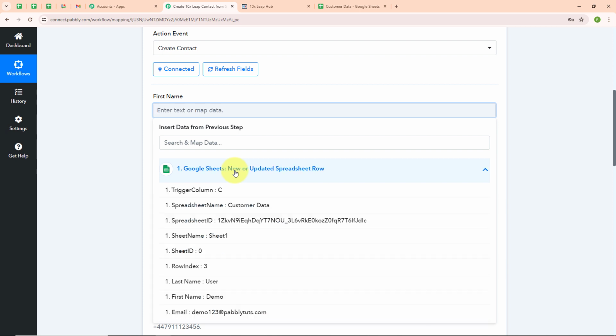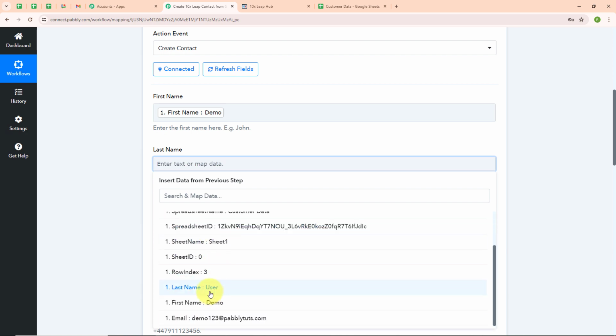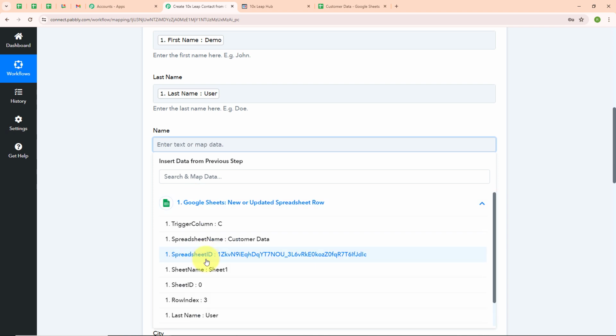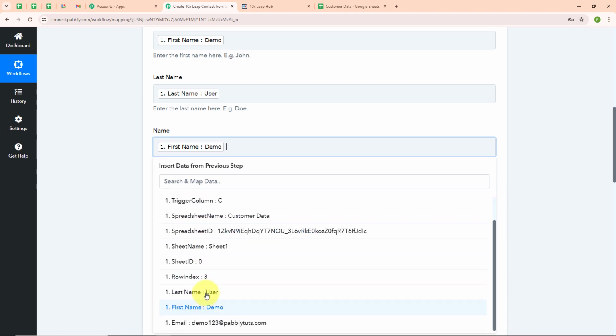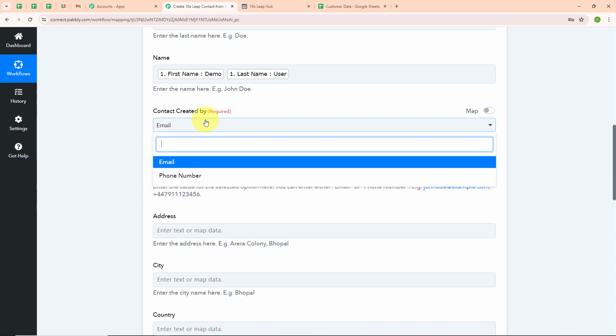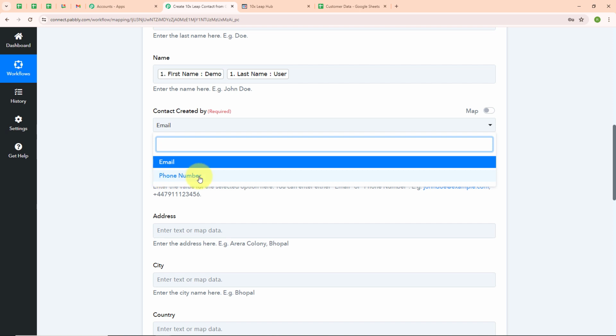So here I'm going to map the first name. Moving forward, I'm going to map the last name. Moving forward, it is asking me to map the full name. So here I'm going to map the first name, then a space, then the last name. Moving forward, it is asking me to select the contact created by field. Basically, I want to create a contact using the email, so I'm going to select email. But if you want the contact to be created using phone number, then you can select the phone number option.